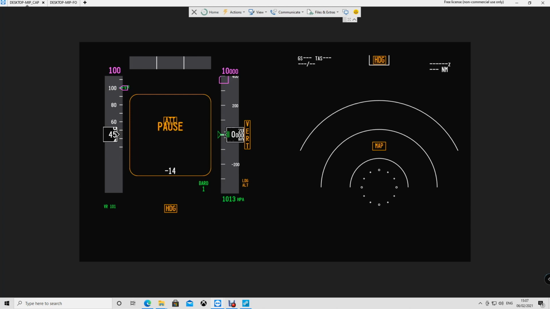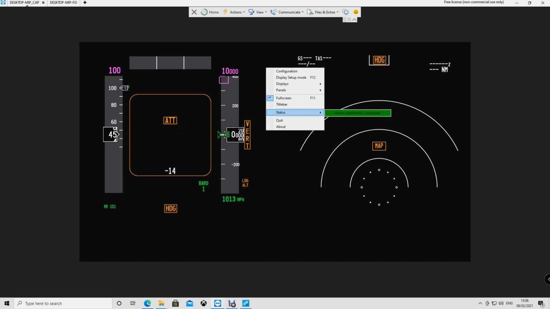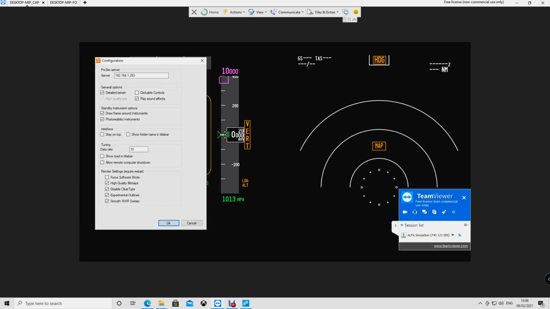Now, before I forget to mention, you need to configure everything and make sure that the status is green and connected to the main computer which runs ProSim. How do you do that? You go into configuration, and all you have to do is put in the IP address that you had before, 192.168.1.253 for me. Yours will be different, but you just put it there and click OK.